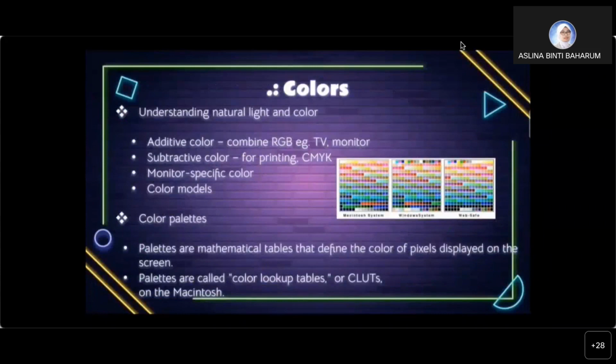Next part is colors. Understanding natural light and color. They are divided into 4, the first one is additive color, combining RGB, which stands for red, green, blue. For example, on our TV and monitor. Second one, subtractive color, used for printing and uses CMYK, which is cyan, magenta, yellow, key.